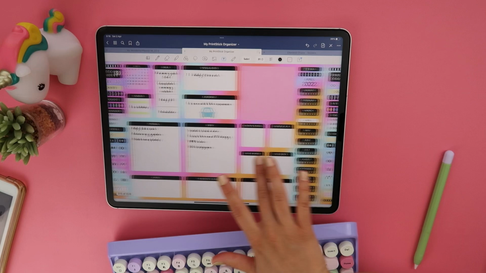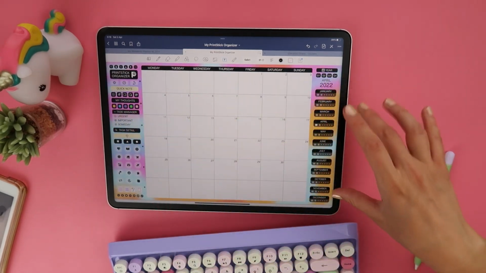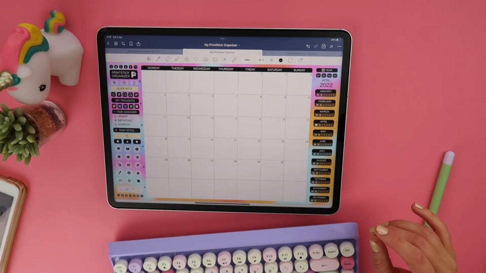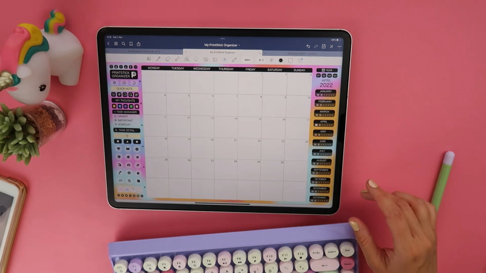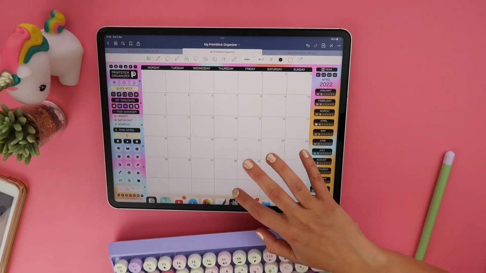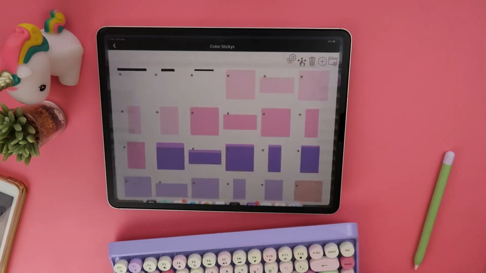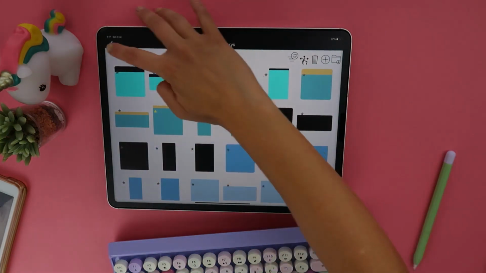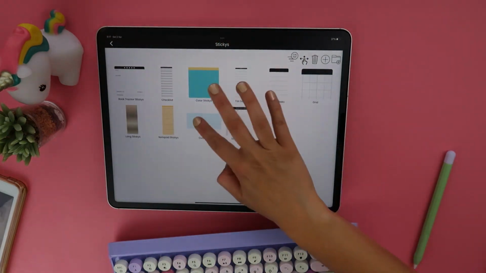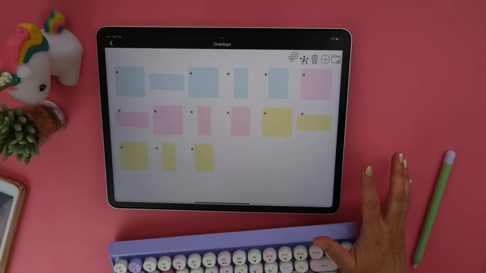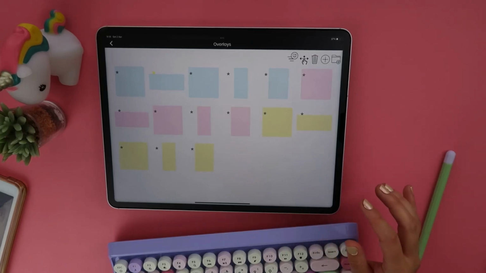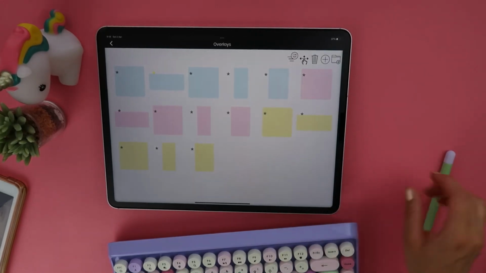Now I'm going to move on to my calendar, and this large calendar is actually the one that I use for my children's school. So I'm going to show you how I set it up. And the first thing is that I'm going to go look for my transparent stickies. So I'm going to go back to Stixer, and I actually have a category that says overlays. These are the transparent stickies. Again, all of this is included in the downloads at the PrintStick library.